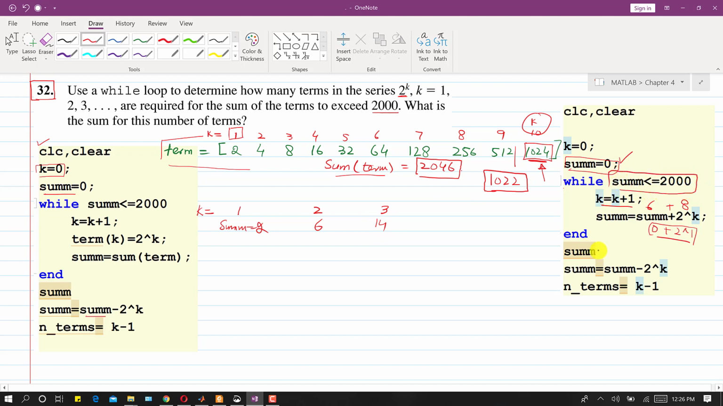Then again we will check the sum. This sum will give us the answer 2046, just like the previous script file, right? And then we will subtract the last term. The iteration will stop at k equal to 10, so the last k value will be 10, and it will subtract this last element. 2 raised to the power 10 is 1024, right? When we subtract the 1024 value from this 2046, that will be our required sum from this problem.